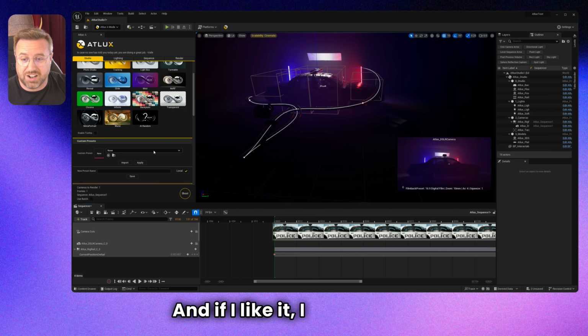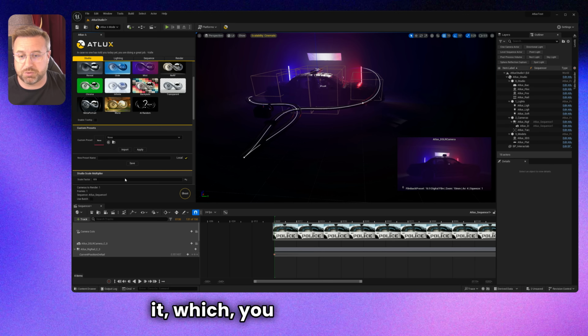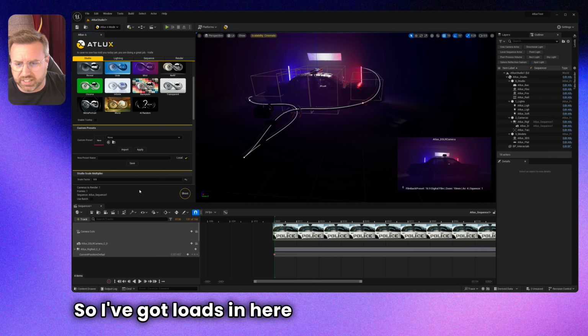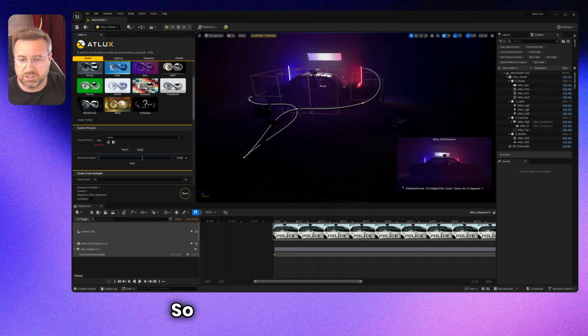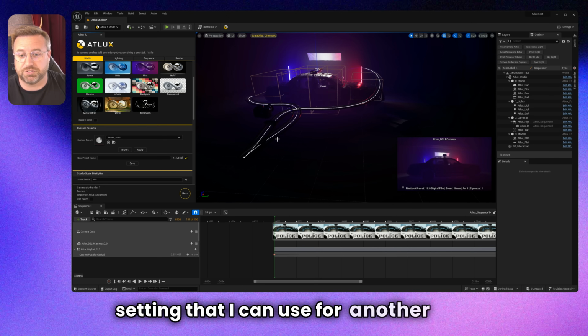And if I like it, I can save it. I can create a custom template for it, which I can save. So I've got loads in here that have already been created, but I can just create my own preset position. So let's call it James Atlux. Save it, and there it is. There's now a pre-saved setting that I can use for another time.